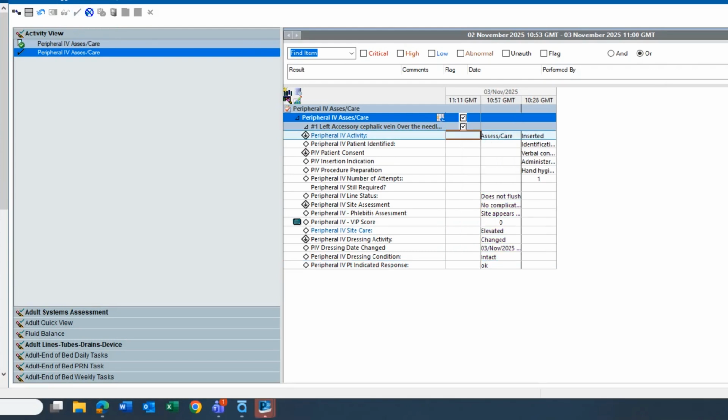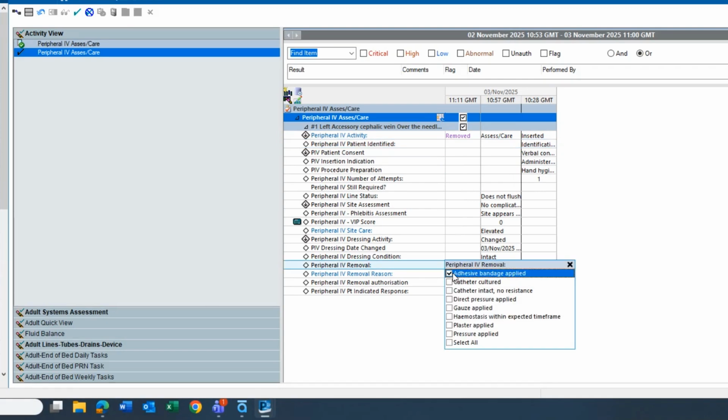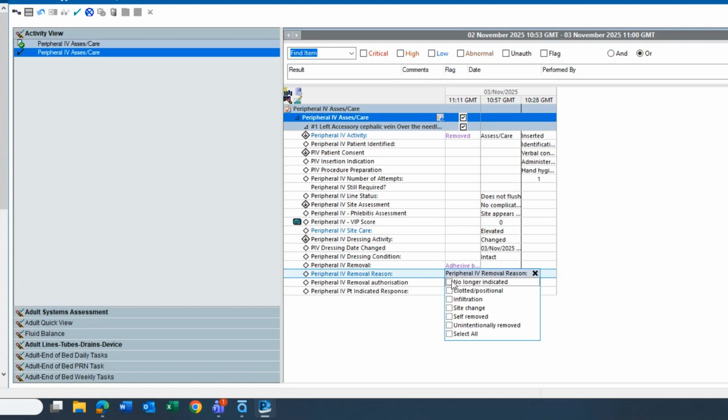We will now repeat the process, but this time, document the removal. As before, only the fields with the diamond will need completing. If the situation deems necessary, you do have the option to document who has granted removal authorization, but this isn't mandatory. Click the green tick to save.